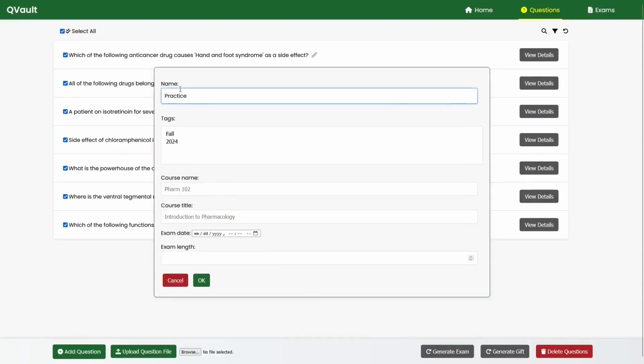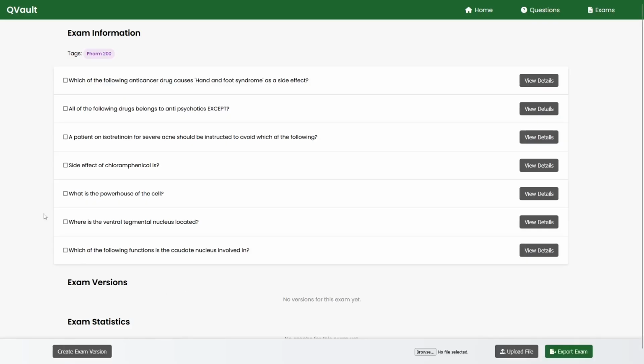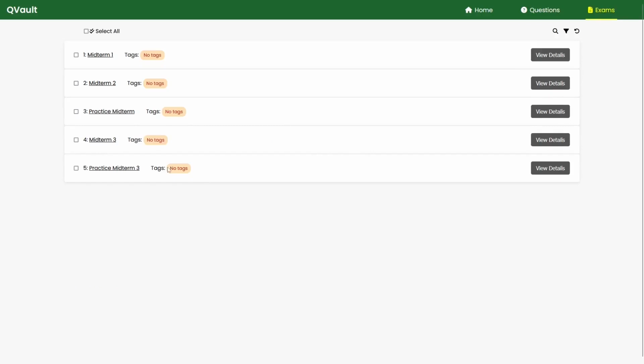Here he selects all the questions to make a practice exam out of. He names the exam Practice Midterm 3. This exam is also 80 minutes long. He presses OK. Now the practice exam is added to his exams list.